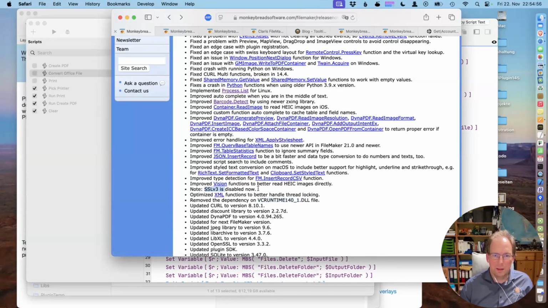Oh yeah, and SSL version 3 is disabled. There shouldn't be any modern website which still accepts SSL version 3, because this was replaced by TLS version 1 10 years ago. So it should no longer be needed, and actually it's disabled, so you can't use it anymore as a plugin.